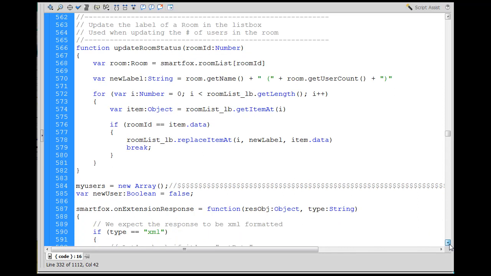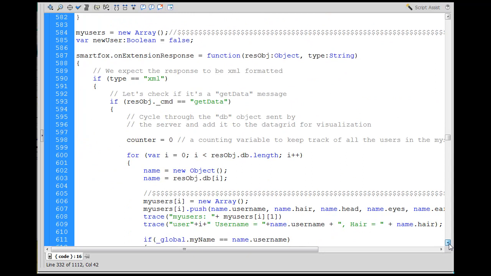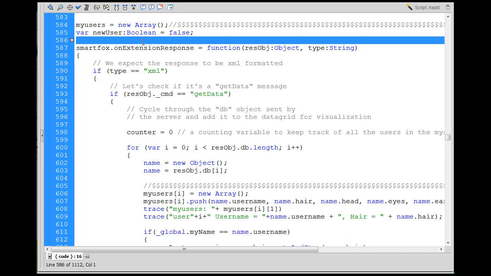And then all of a sudden, after function updateRoomStatus, now I've got some changes that show up below this function. On line 584, you'll see that here is where I made the array myUsers, and I set a variable here, var newUser, and I set it to a Boolean, meaning it's either going to be true or false. So it's a special type of variable. It's a Boolean variable, and it's either going to be true or false, and I set it to false. So newUser equals false, and myUsers equals an array.